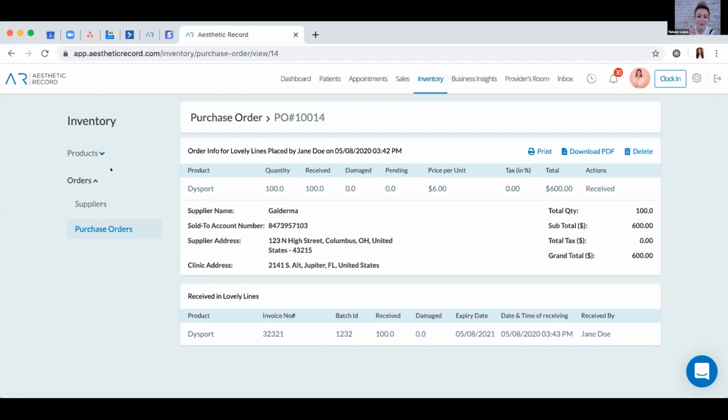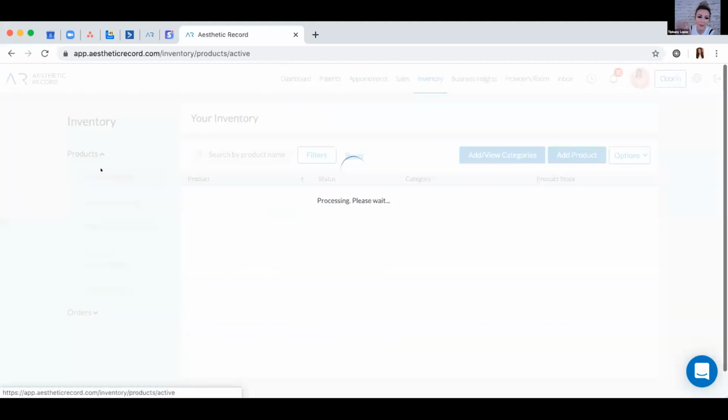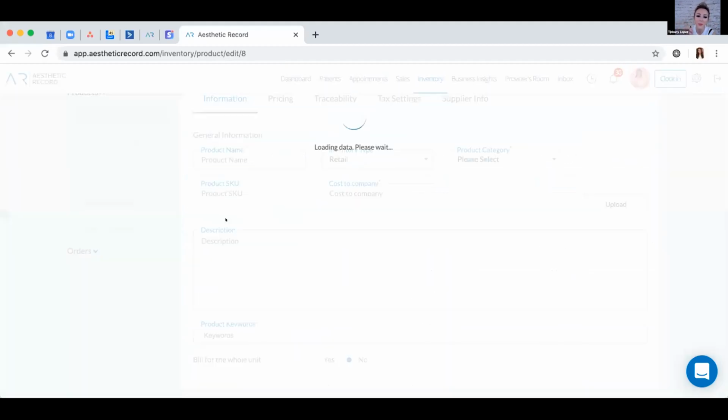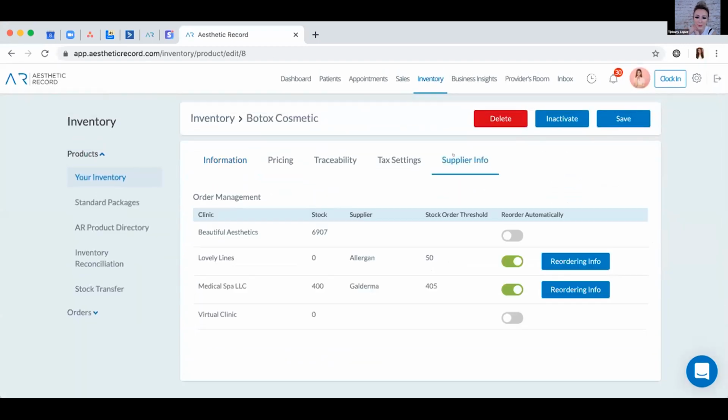Perfect. And then do you want to show real quick, or we can just talk about now with each product as well, you have the option to do reordering information, like automatic reordering. What that is, it's not actually automatic reordering because of course many companies don't allow us to do that, but it will trigger the creation of your PO. So Victoria will show us how to do it.